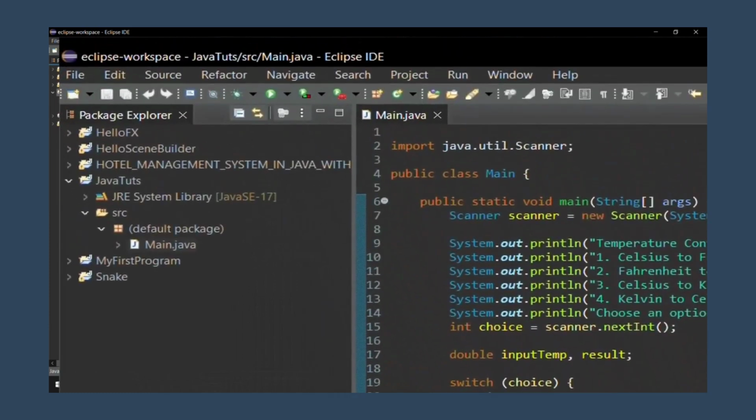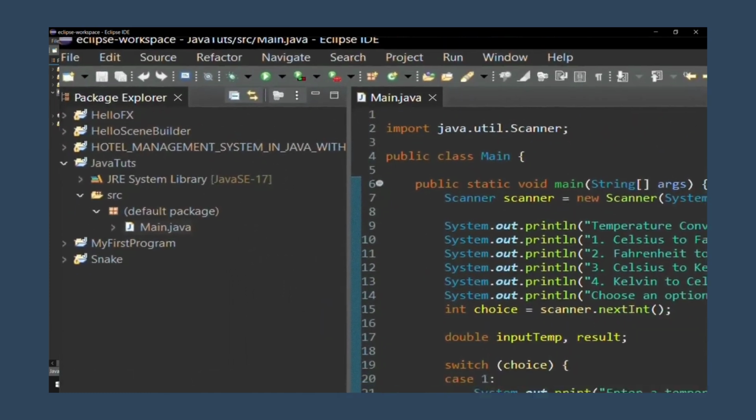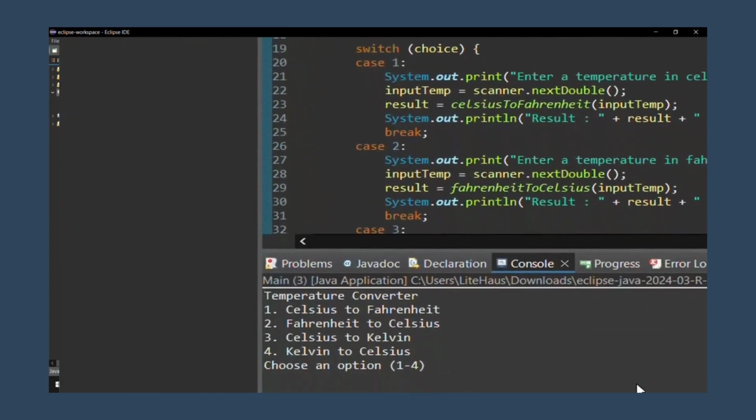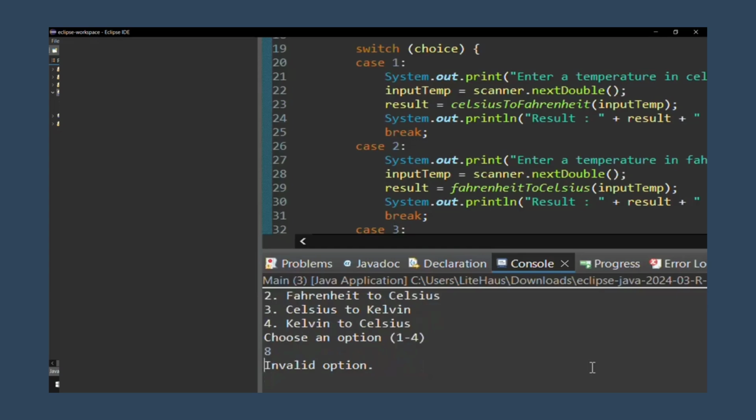So yeah, the next thing, what happens if I enter a number that is not between 1 and 4, for example an 8? Now we have the default message displayed in the console, which is invalid option. So yeah, that's it, and I hope you learned something new in this video, and thanks for watching.